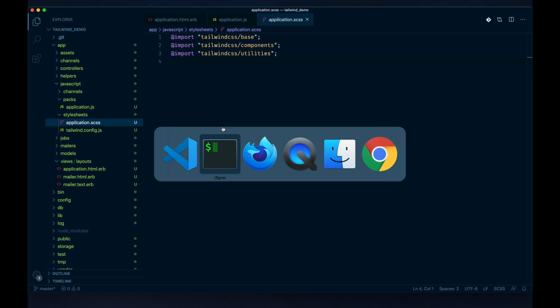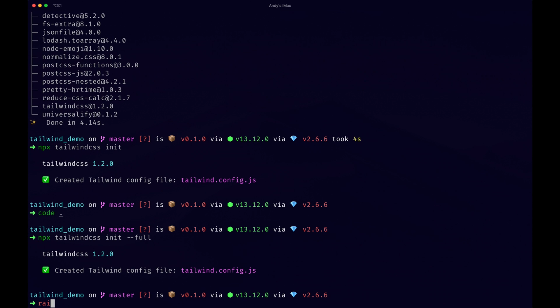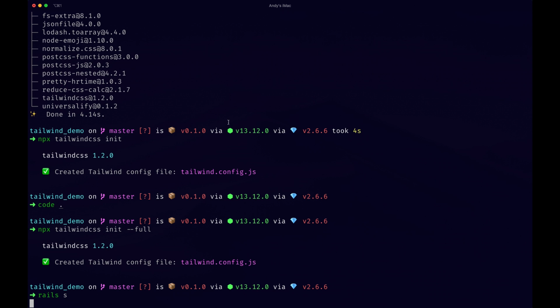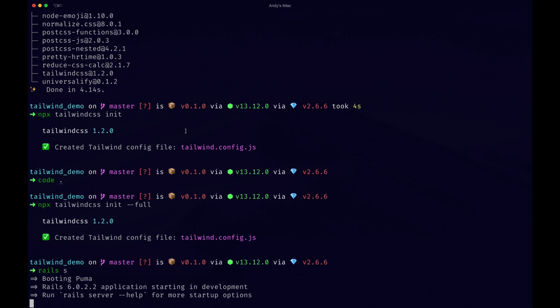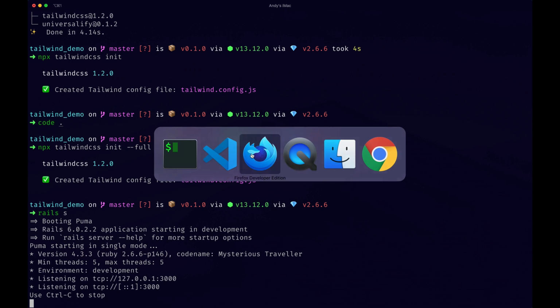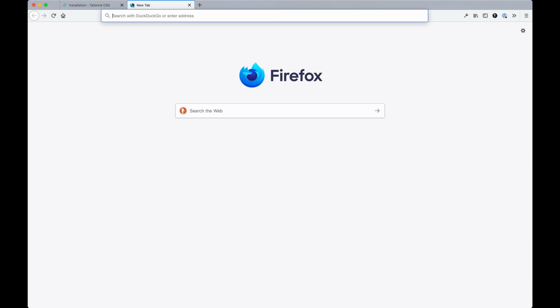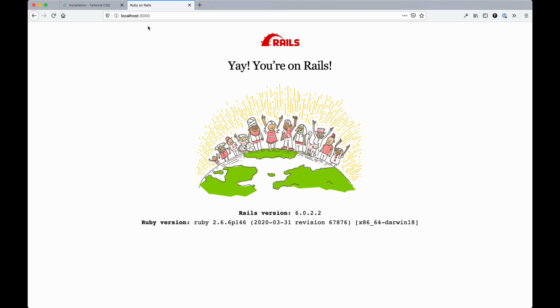So let's verify this works. Let's boot up the server. Let's see what happens. I'll just go to localhost 3000. So it's going to just show us the welcome screen. You see I'm on 2.6.6 of Ruby and 6.0.2 of Rails.